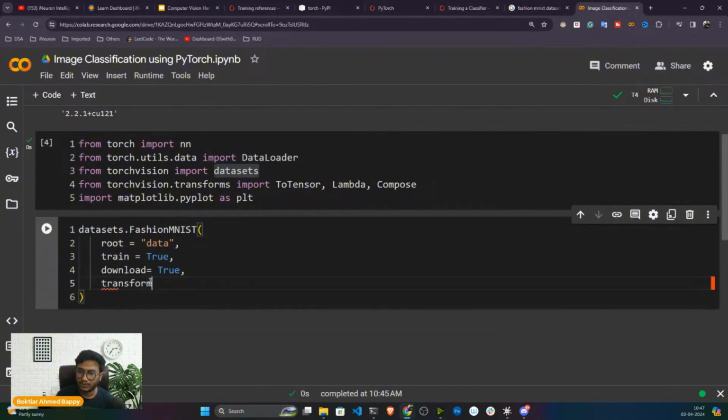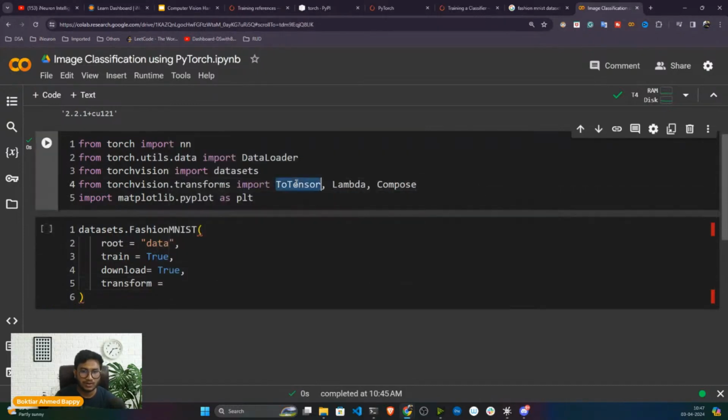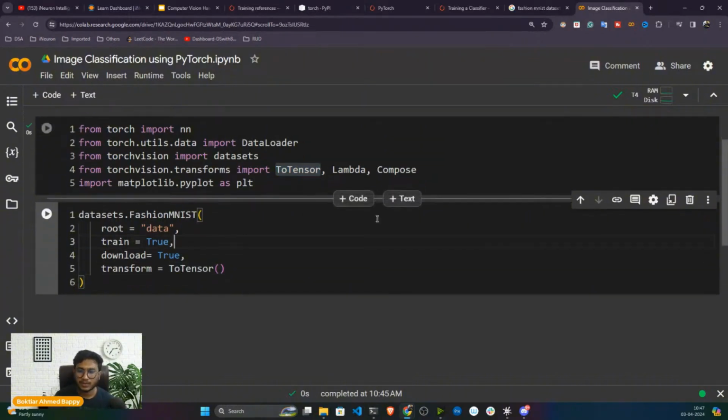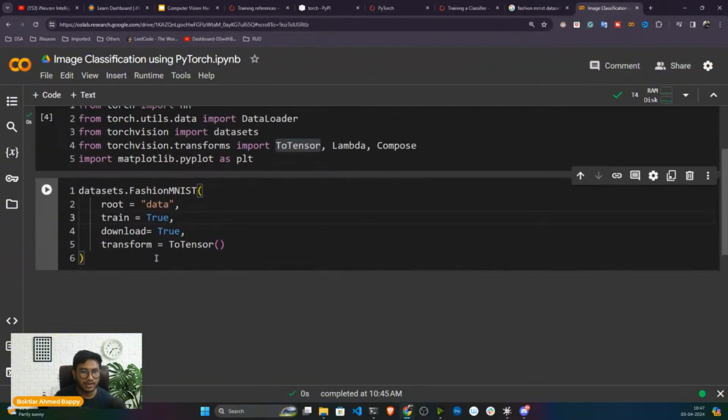Transform is equal to... So here I have already imported this particular ToTensor. It will automatically convert your number to tensor type data. Now, this is for my training example. So here I can write training_data.